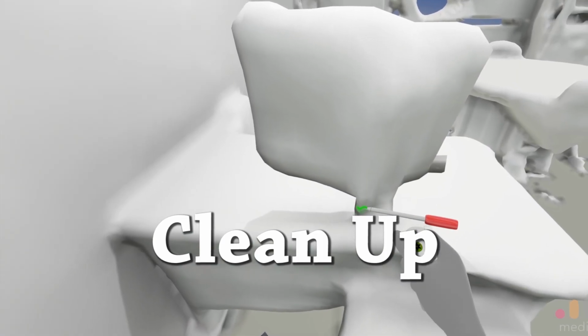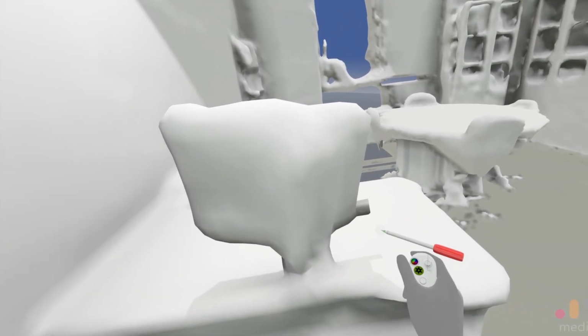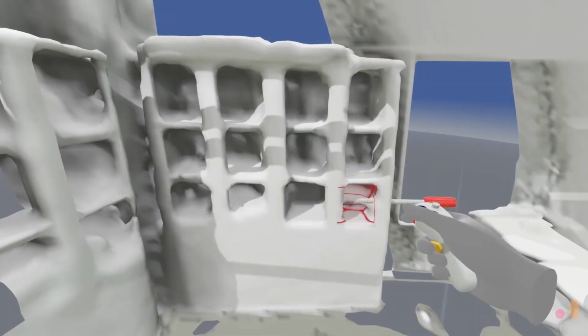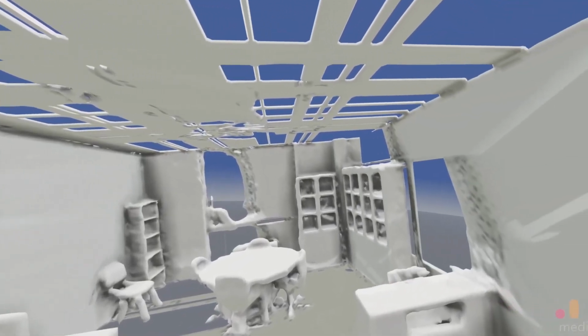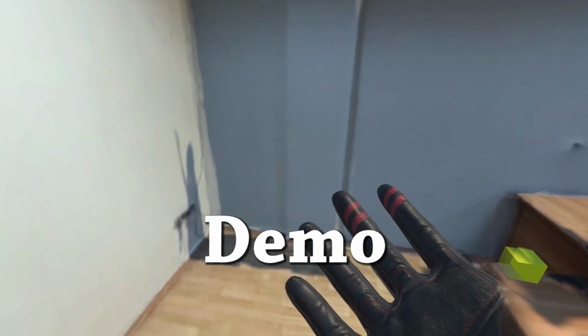The raw mesh is subsequently refined through a series of cleaning operations. These include outlier removal, hole filling, surface smoothing, normal correction, and polygon decimation. These steps optimize the mesh for visualization and interaction while maintaining geometric accuracy.